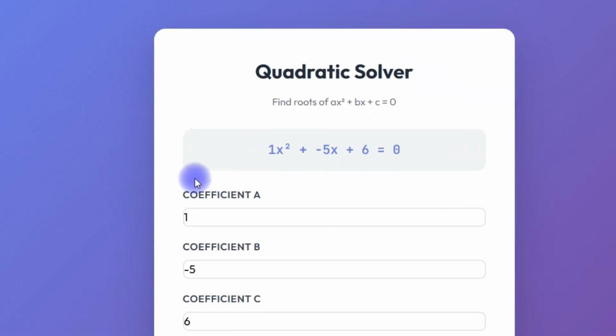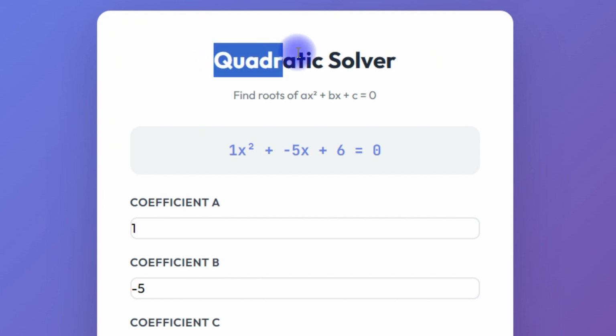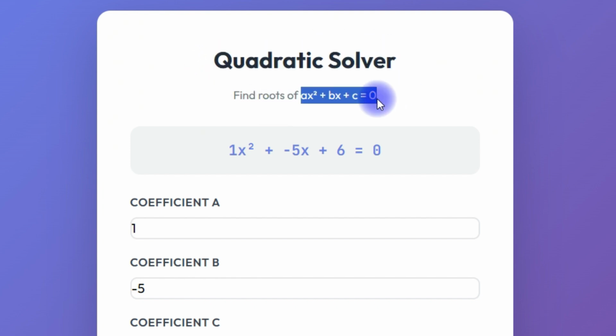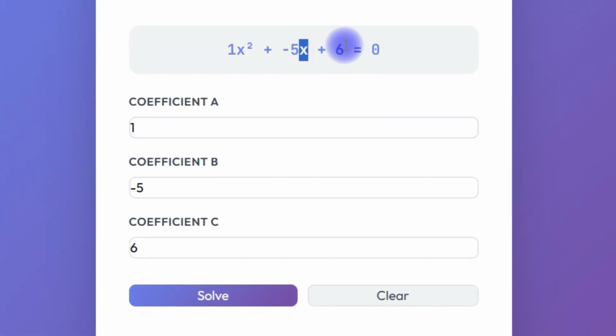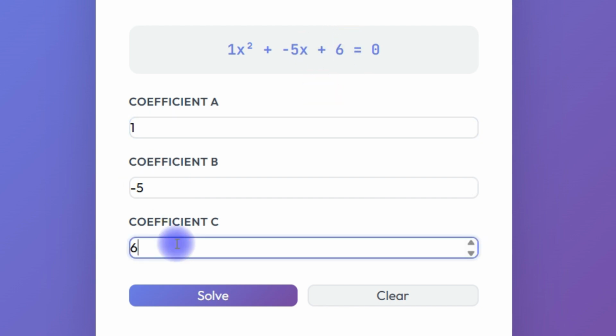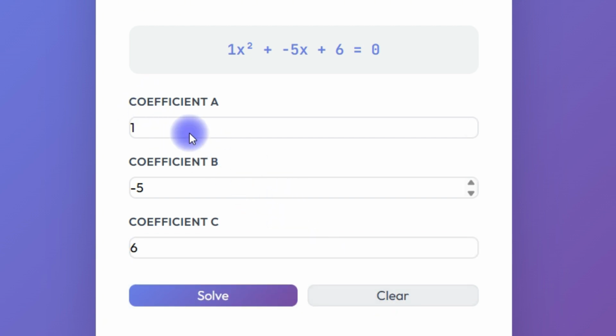Okay, so this is an example. I have created a quadratic equation solver which finds the roots of this ax squared plus bx plus c. All you need is to specify the coefficient of x squared, of x, and of the constant, which is c. I see 1, 5, and 6 in this case. So in any case, you can clear and add in other coefficients that you have.